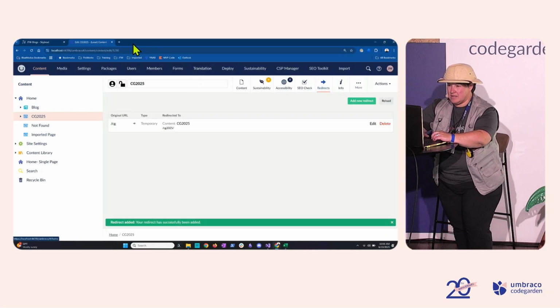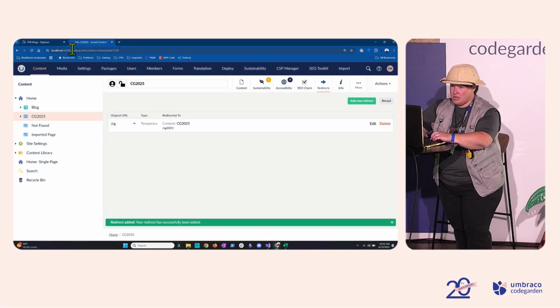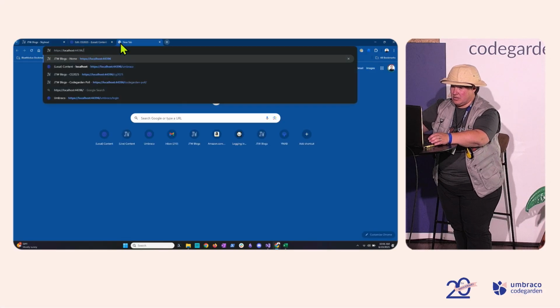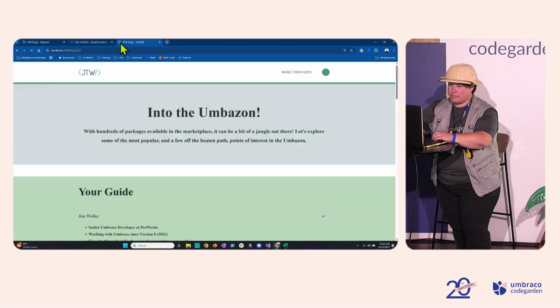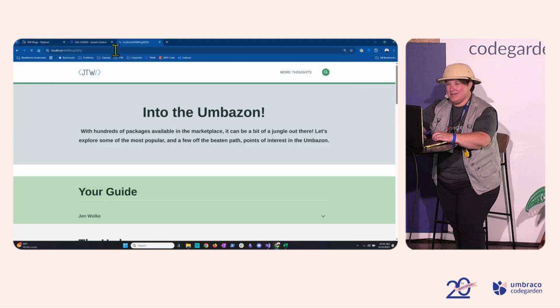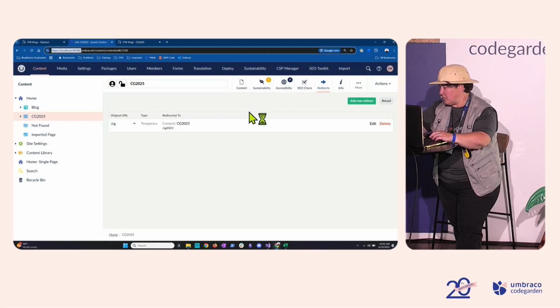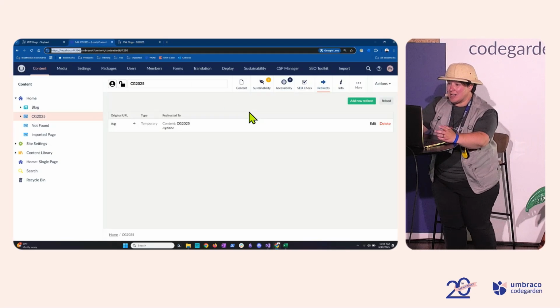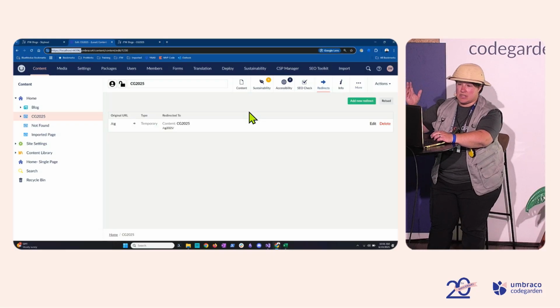So I've added that. So now I will have a redirect to that page. And I cheated, autocomplete. Let's try that again. And so now that's redirecting. And that's great if you just want to do one redirect. But a lot of times when you're migrating a site, you've got hundreds and hundreds.